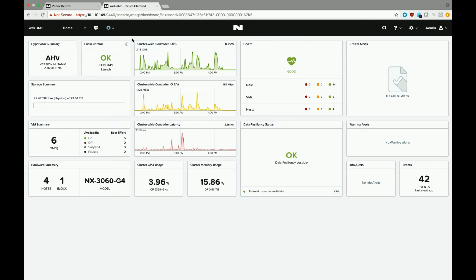Time Stream is a feature that allows you to schedule automated snapshots of a virtual machine or a group of virtual machines. These snapshots are stored locally on the cluster that you schedule them on. Also, this would be the cluster that the virtual machine or virtual machines are running on.